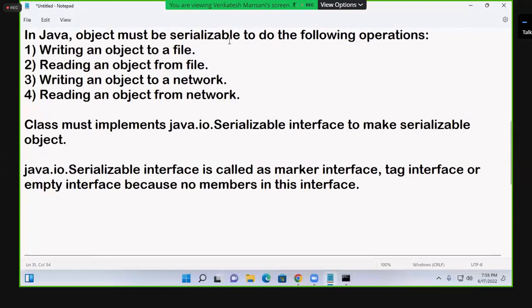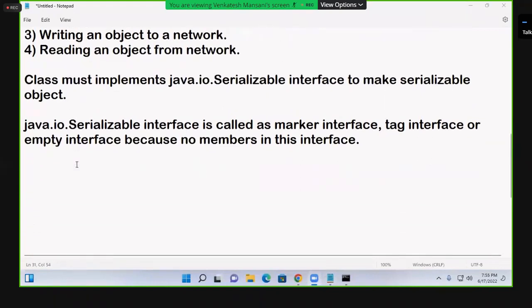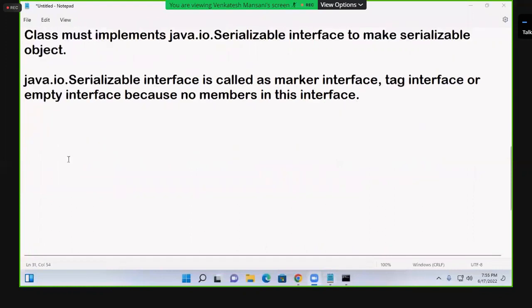In this interface, variables are not there and methods are also not there. No need to implement anything. You just need to write implements java.io.Serializable. That's it. If you write that, it is nothing but a serializable object.